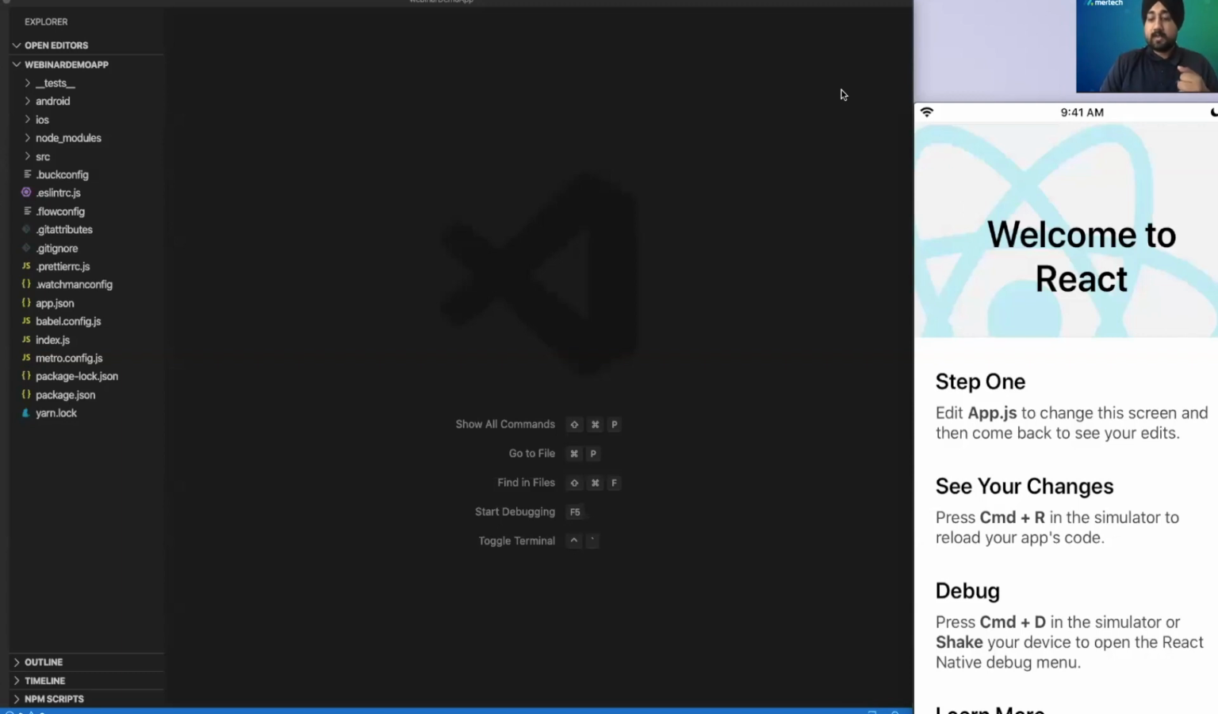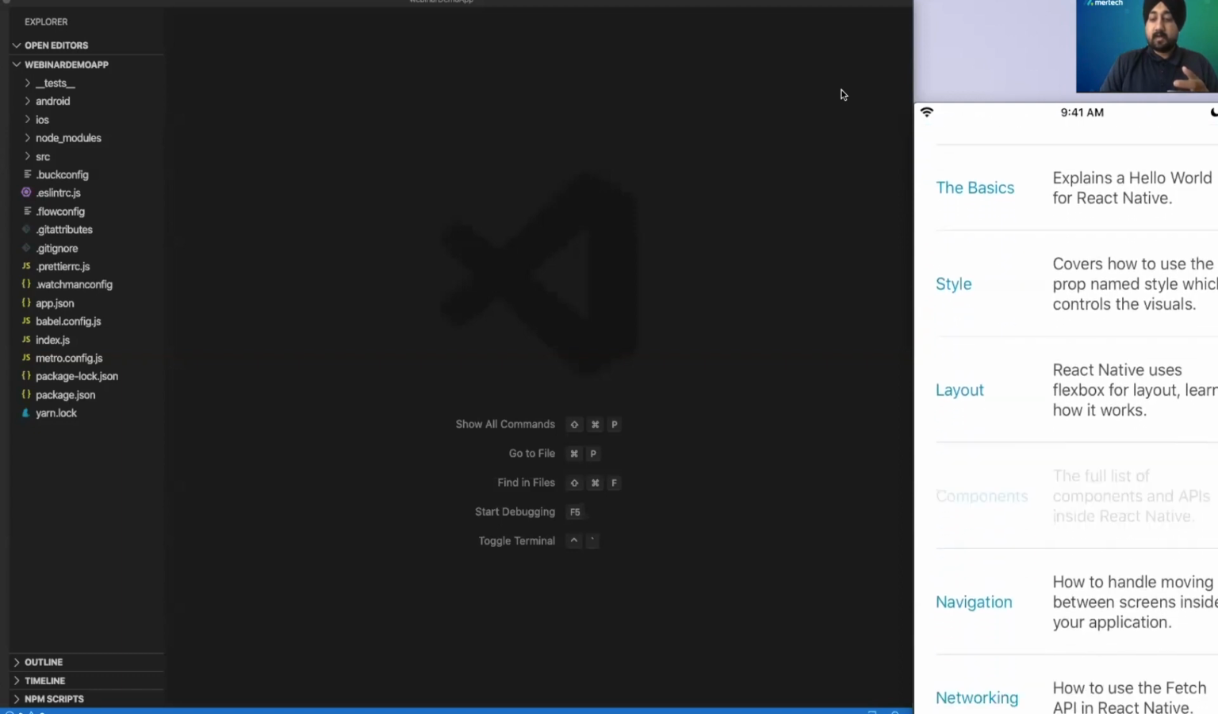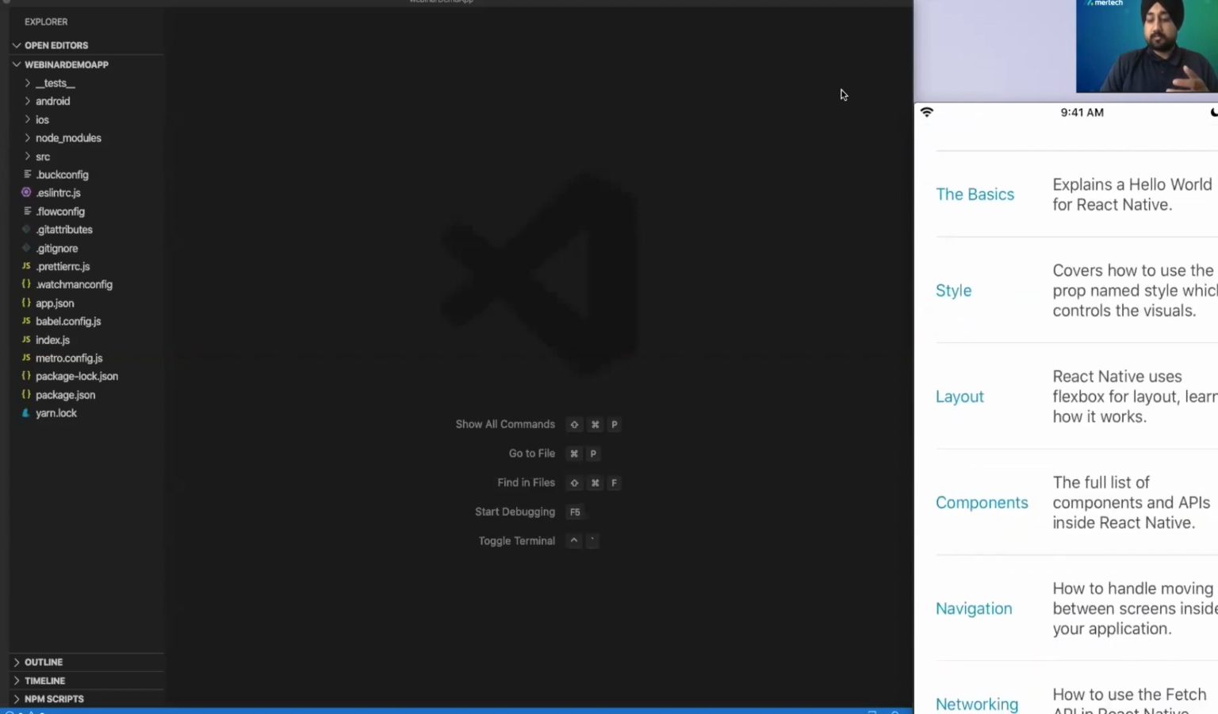It's a welcome to React screen, and it has a couple of hyperlinks here that will take you to some documentation portions. Let's take a look at this code structure over here. And if you're familiar with JavaScript frameworks, you can see that this code structure looks identical to other frameworks. You have your package.json, you have your node modules, you have your index.js.